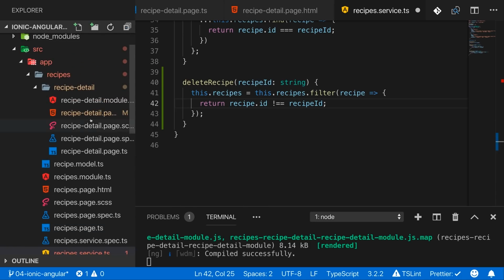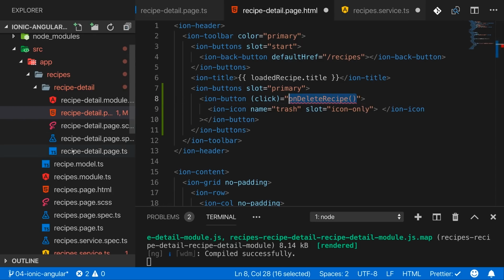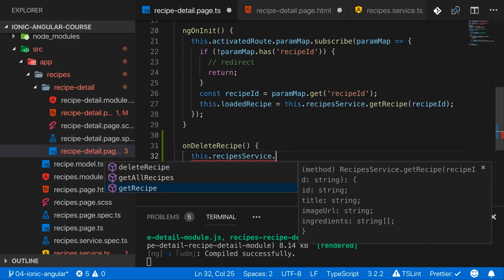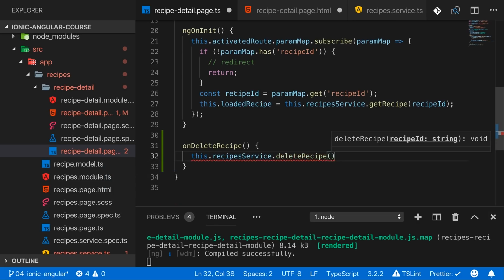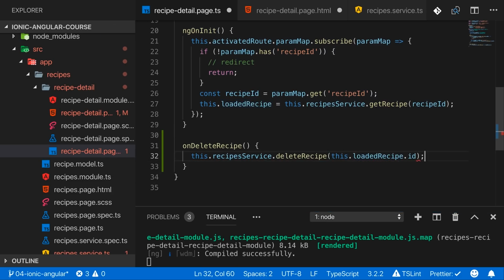With delete recipe added, we can use it in the recipe detail component. There on this button, let's add a click listener and execute on delete recipe or whatever you want to call it. Let's add this method in the recipe detail page component file here. And in there, I want to use my recipe service and call delete recipe for the recipe ID we loaded here. Now, I'm only storing it in ngOnInit, but I do have my loaded recipe. So this loaded recipe and there the ID. This is in the end the ID I want to pass to delete recipe.